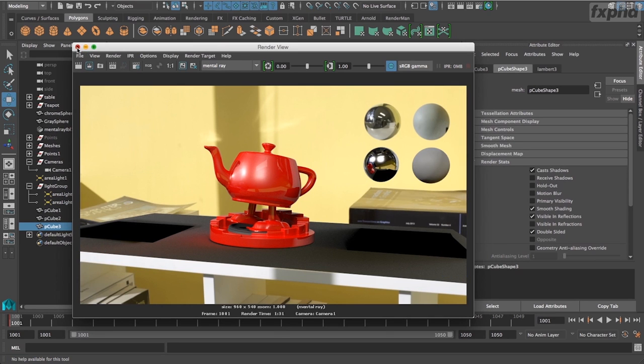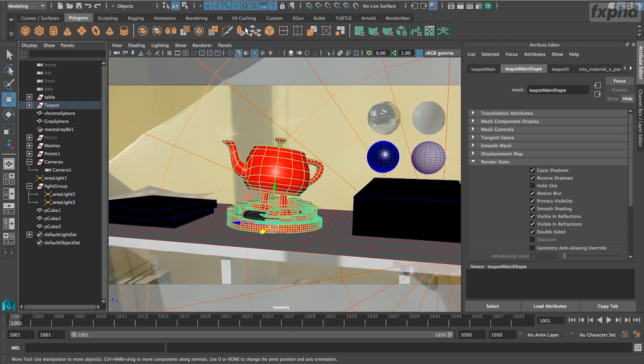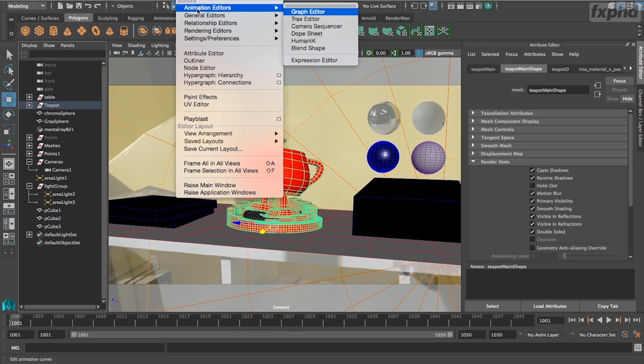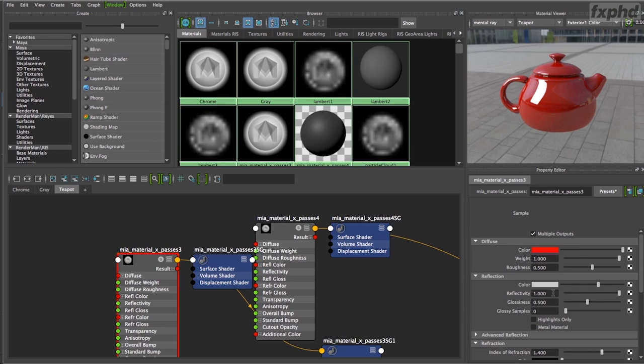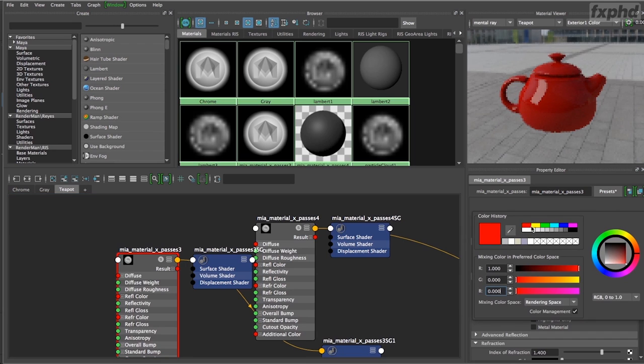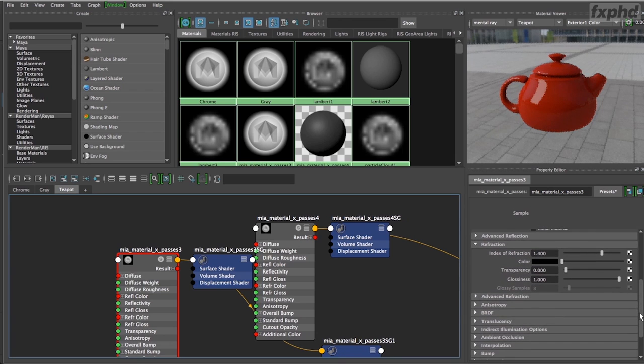Really happy with that. So what I'm going to do now with the teapot is adjust the look of this. I'm going to change it under here. I'm just going to bring down some of the reflectivity and some of the glossiness as well, so we get something a little bit more matte. So we're going to bring down the weighting of the diffuse. We're going to change the color to be just a little bit more orangey.